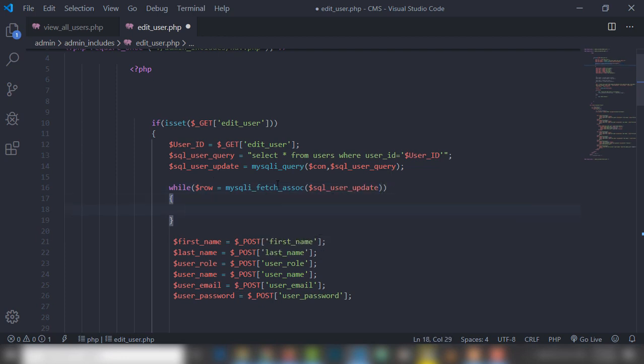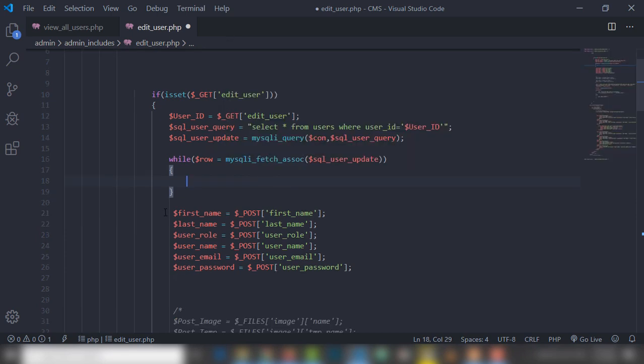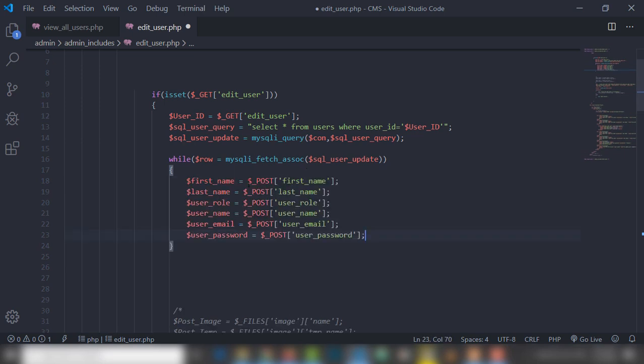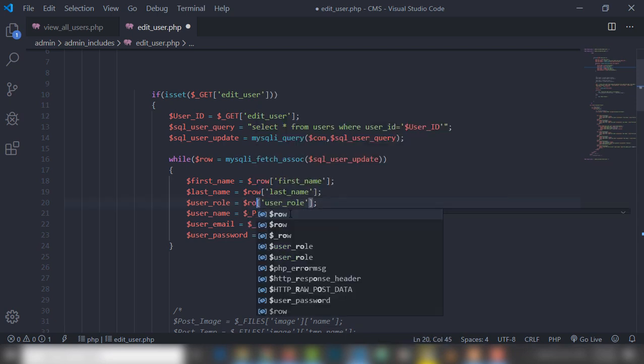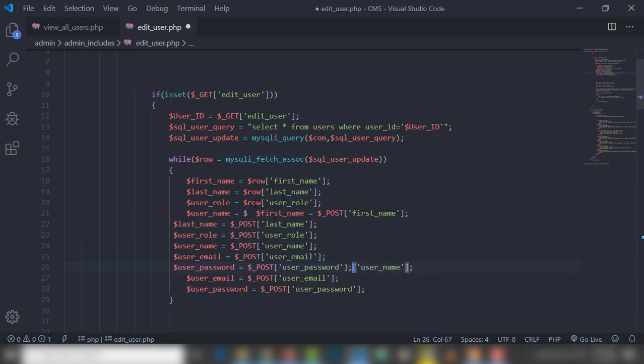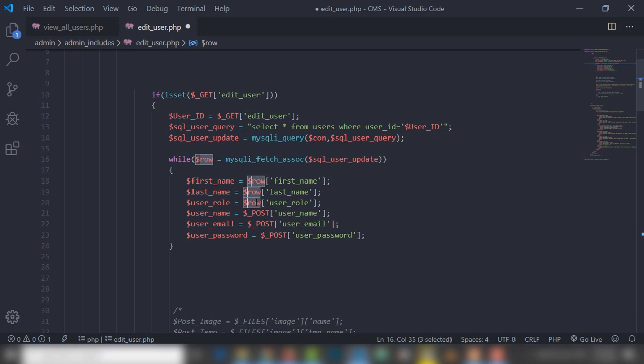Then we will get the data from the database and assign the data inside our variables. So I'm going to copy this one, cut that and paste it here, and we just need to change that to row. This one is a variable, right? Row, 1 2 3 4 5 6, right?